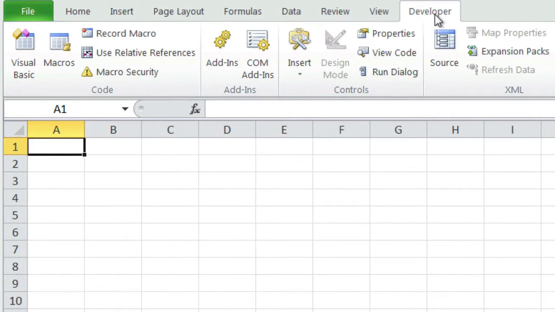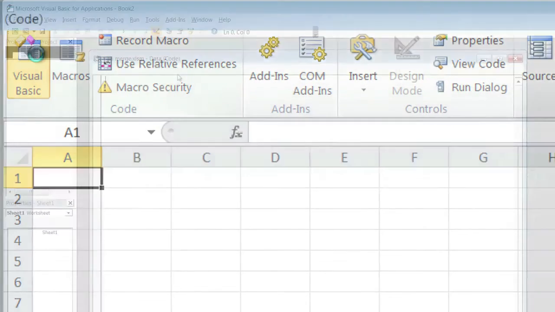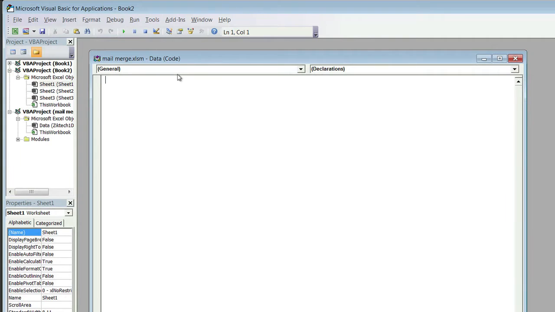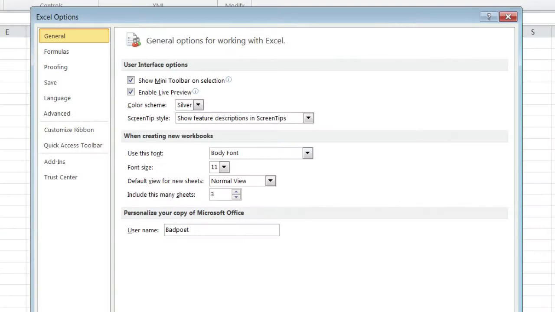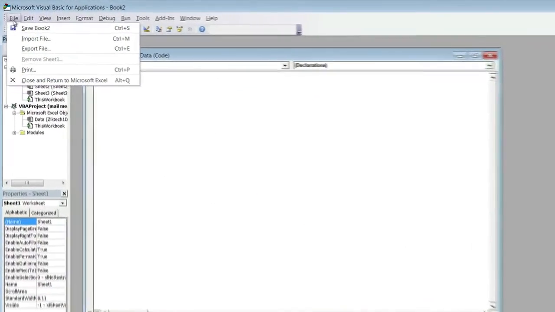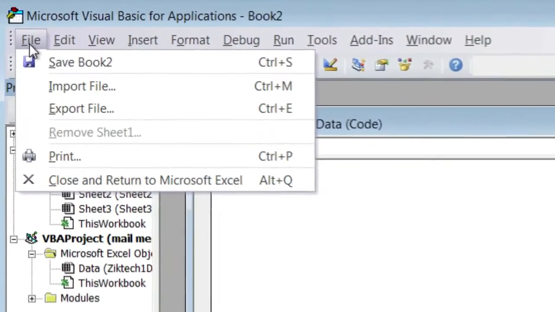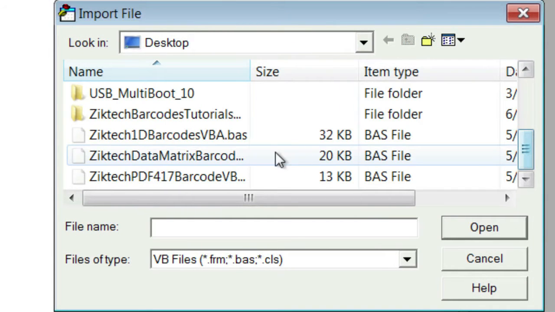From the Developer tab of the Excel main menu, select Visual Basic. If the Developer tab is not visible on your main menu, then you can add it by going to File, Options, Customize Ribbon, and add Developer tab. Also, you can open up Visual Basic Editor by pressing Alt and F11. In Visual Basic Editor, go to File, and then Import File. From here, import the Ziktech 1D barcodes VBA file that we have downloaded.